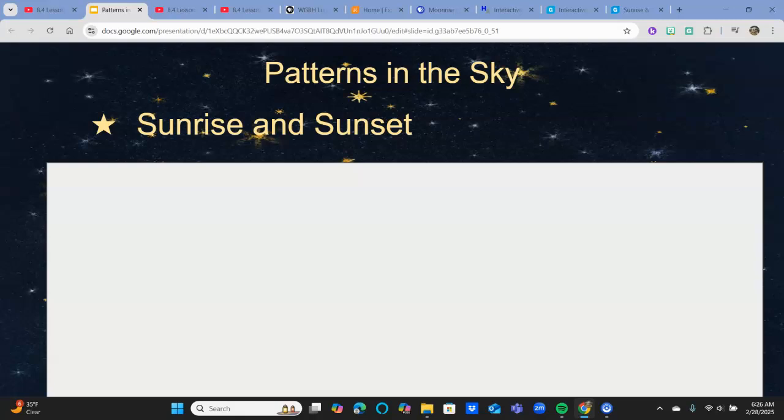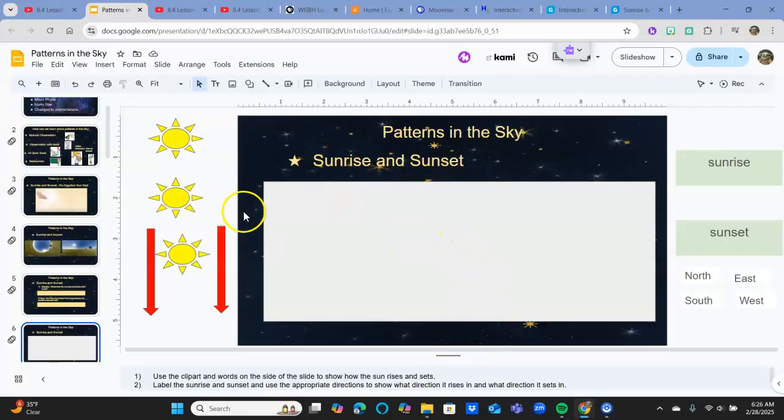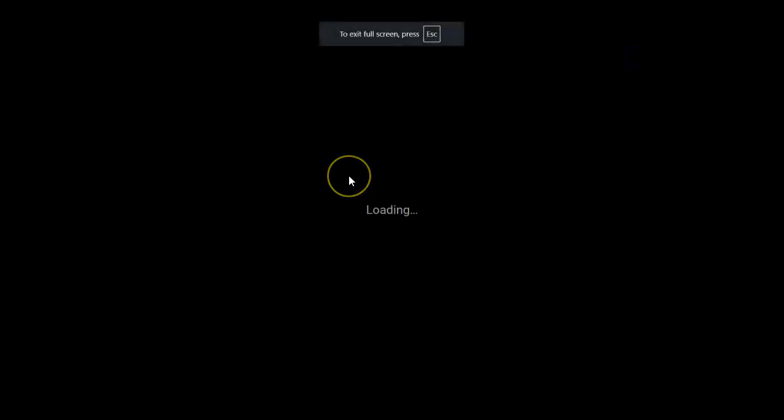Then it asks you to diagram it. So I'm coming out so you can see. You're going to use the clip art and the words on the side to diagram the changes in the sky for the sun over time. That's all that's asking you to do there.